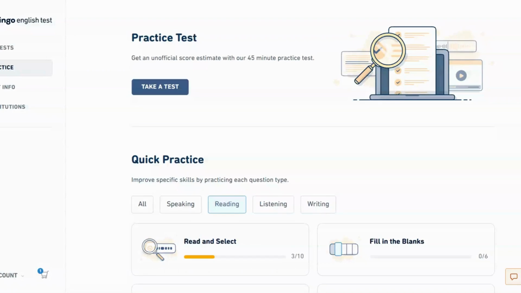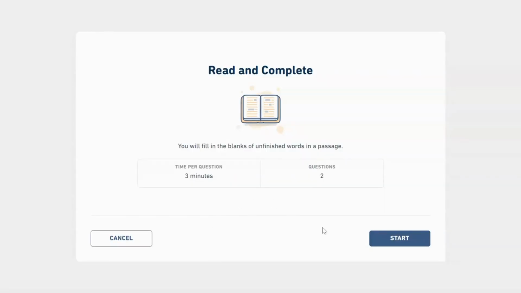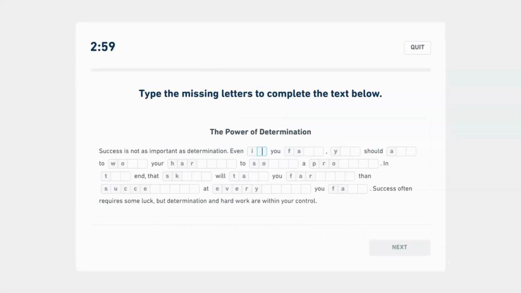Hi again, everyone. In this short video, we're going to look at how you can use AI to create your own read and complete passages. So just so we remember, we're going to take a quick look here at what read and complete looks like. This question, as you can see here, lasts 3 minutes. And let's take a look at an example.